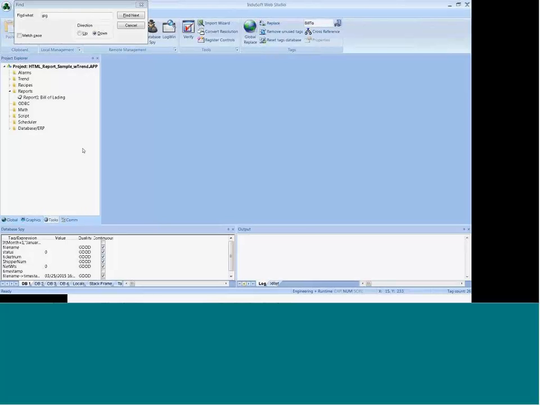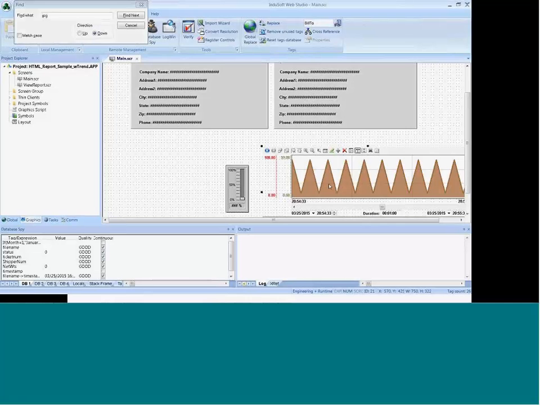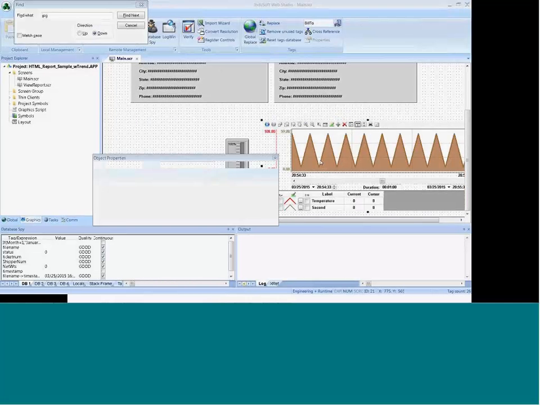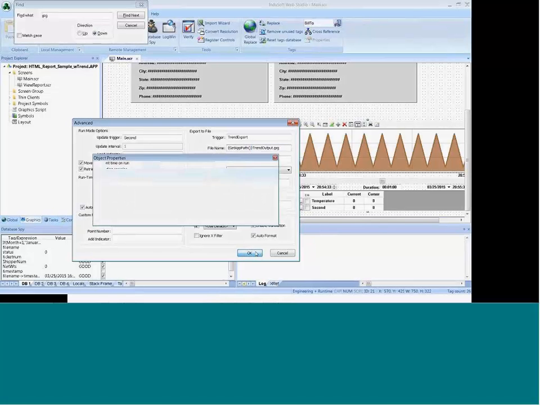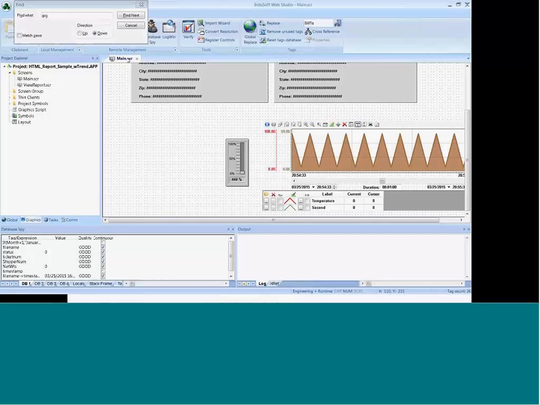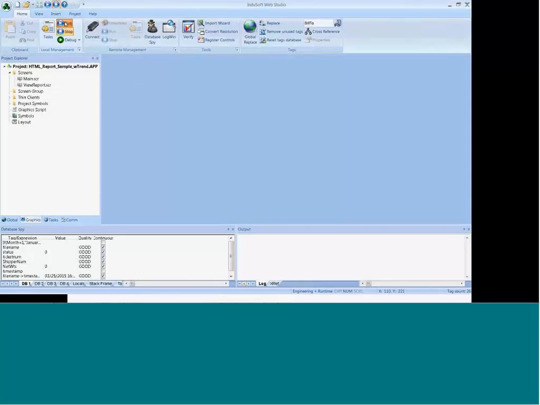And if I go back and look at my screen, I have a trend object, and in the advanced section of the trend, I'm using these tags and I'm generating a trend output.jpg that's a snapshot of that trend that I embed into that report. So let's see how this works. If I close this, cancel that, go ahead and run.